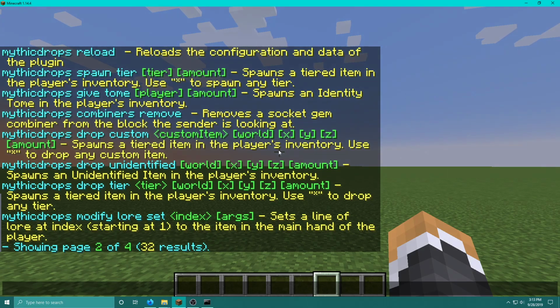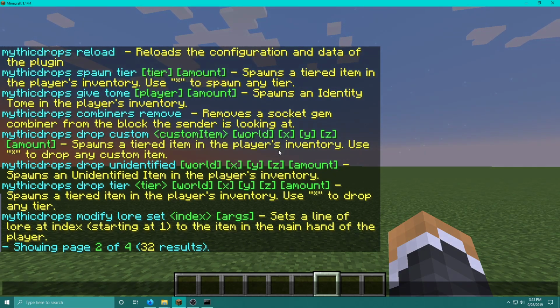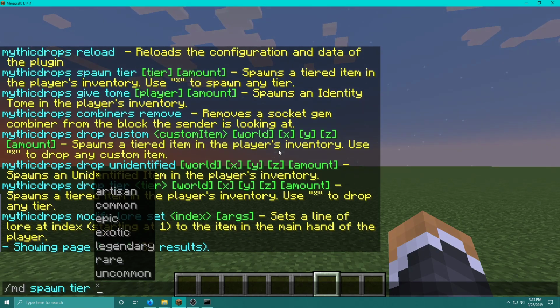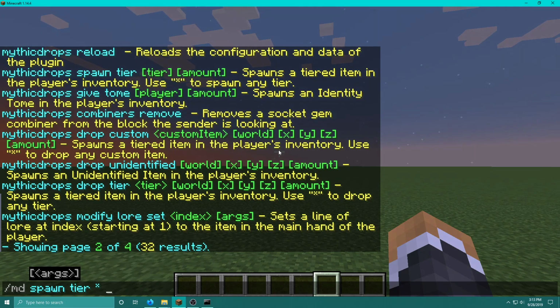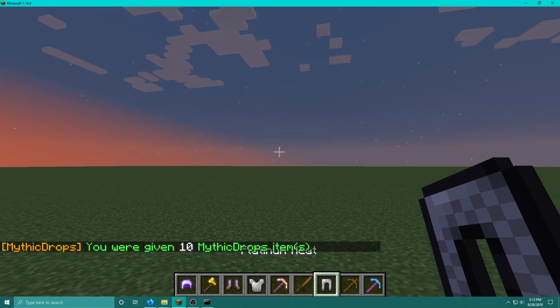As an example, instead of having MythicDrops 5.2.0 style commands where we would have to write /md spawn, followed by a large number of flags to get what we're looking for, if we want to spawn a tiered item in MythicDrops 6.0.0, we can just type /md spawn tier, followed by the name of the tier or an asterisk, followed by any number that we want, such as 10, in order to spawn 10 of a random tier.